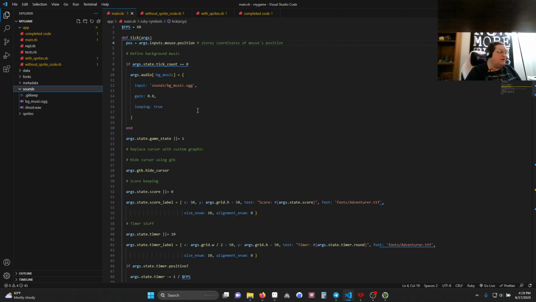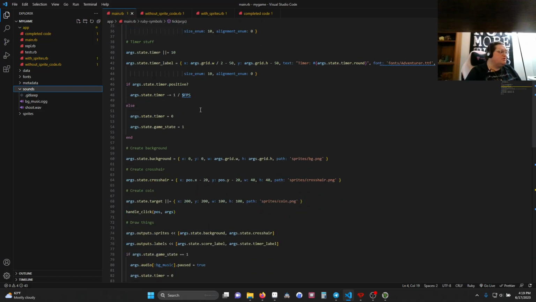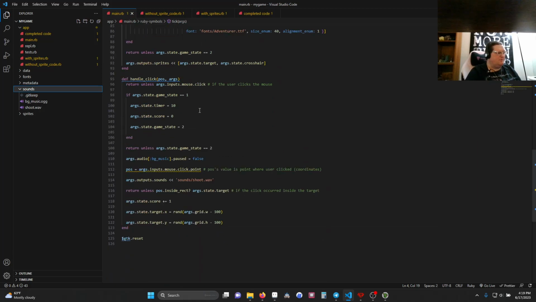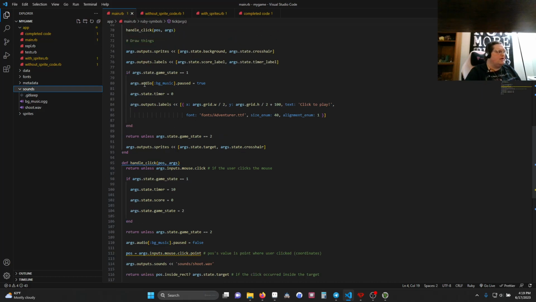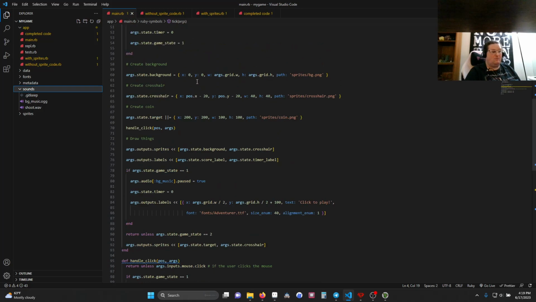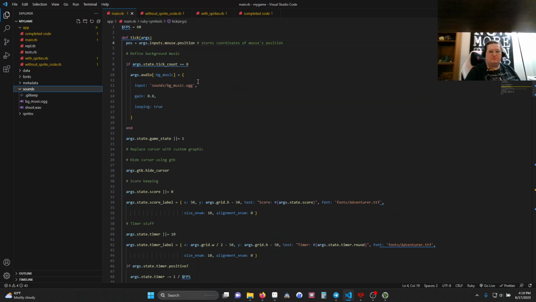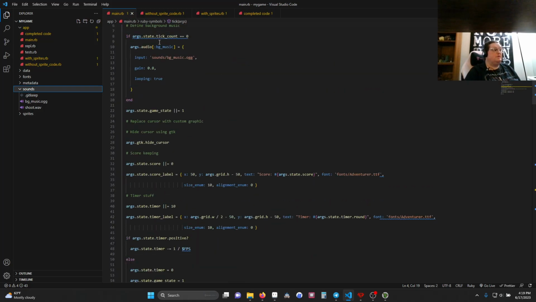But we don't want it to play in the menu. So going down to the bottom, and don't worry, I'm going to come back up. We're going to say if it is in game state 1, then the audio bgmusic is paused. So paused equals true. So it won't play if we're in game state 1. Game state 1 is our menu, which again, you'll see in a minute. Okay, so we've created our audio, we've told it to play, we've told it the volume, and we've told it to pause while in the main menu.